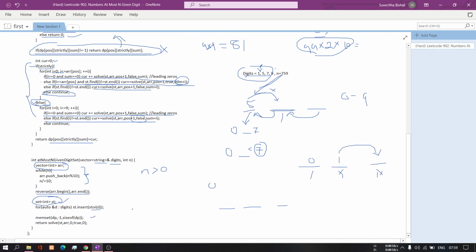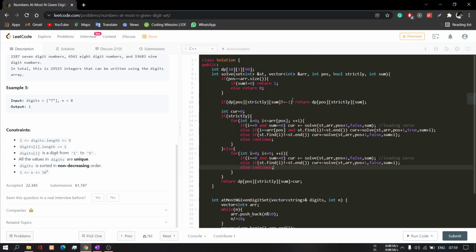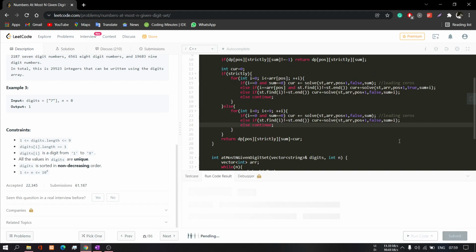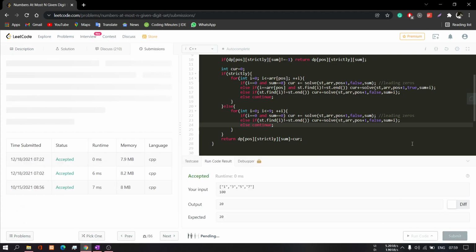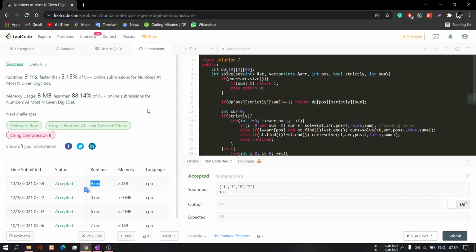Okay, so this is the code. And if I run it, okay, it is accepted. For the same code, I got 0 milliseconds earlier, and now I got 9 milliseconds. I don't know why.